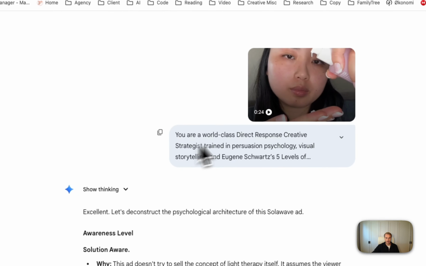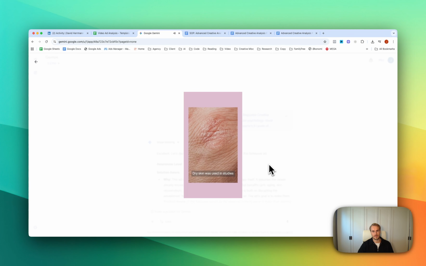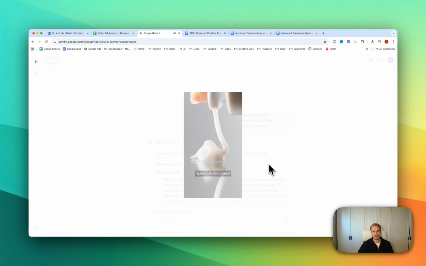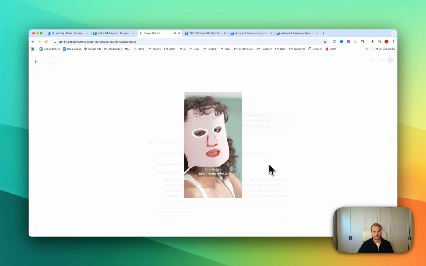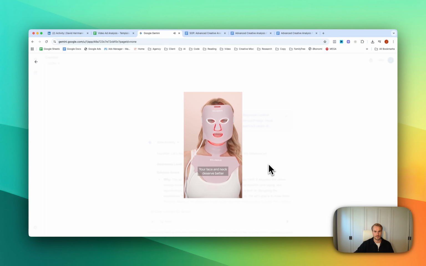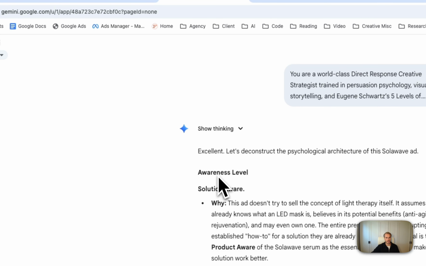So inside of Google Gemini, I basically just took this ad right here. The number one lie about light therapy. Dry skin was used in studies to control variables, but it's not the best for results. The Light Boost Face and Neck Serum is different, specifically formulated to enhance light therapy effects while targeting aging. Growth factors support collagen, while multi-peptides firm and brighten. Your face and neck deserve better than outdated protocols. Yeah, pretty much that's it.